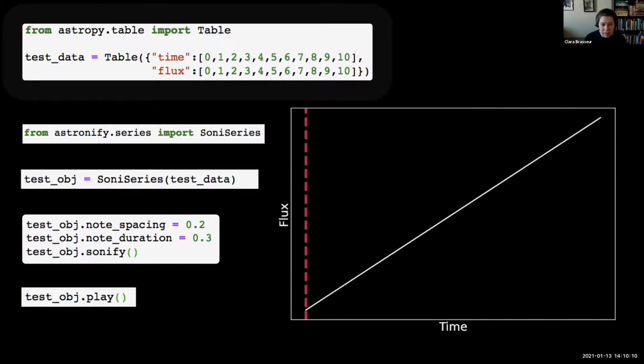We do scale it based on the time column, but we don't just use the time column raw, because then you get things like, when you're sonifying Kepler data and you're doing a whole quarter, you don't actually want to listen to it for a month. You want to listen to it for maybe a couple of minutes. And then each note duration I've set to 0.3 seconds. There's a whole bunch of other configuration options, the same way that you can zoom in and change your scaling when you're looking at plots or images. You can change those characteristics when you're sonifying. And so then you run the sonify function and then play it, and you'll hear something like this.